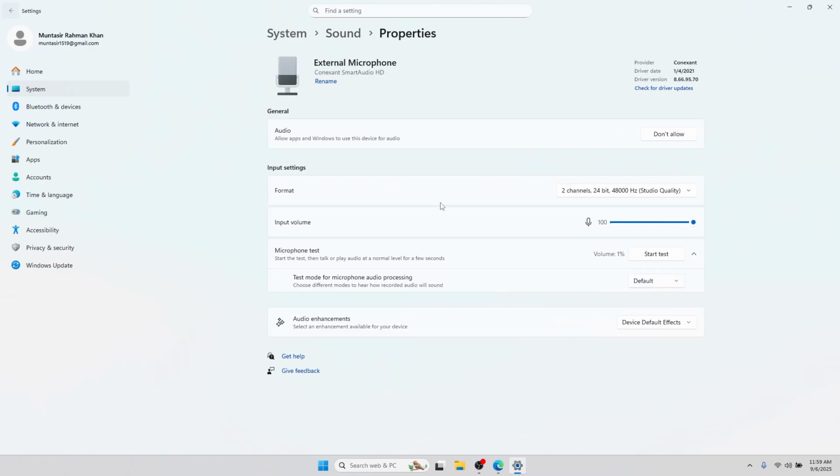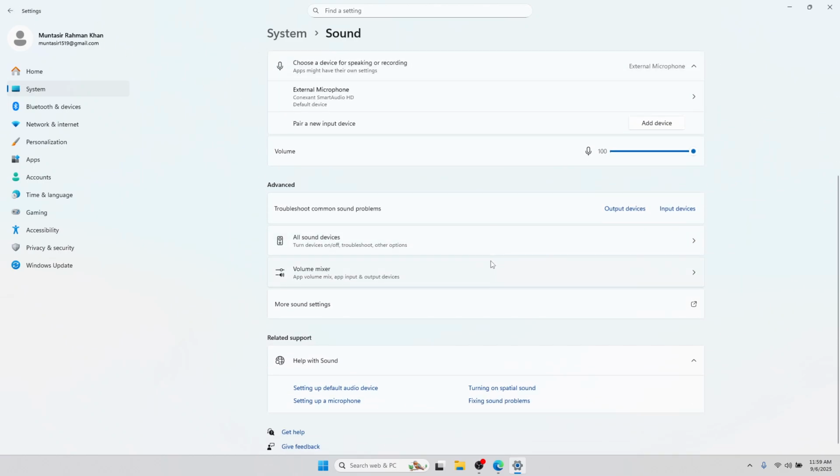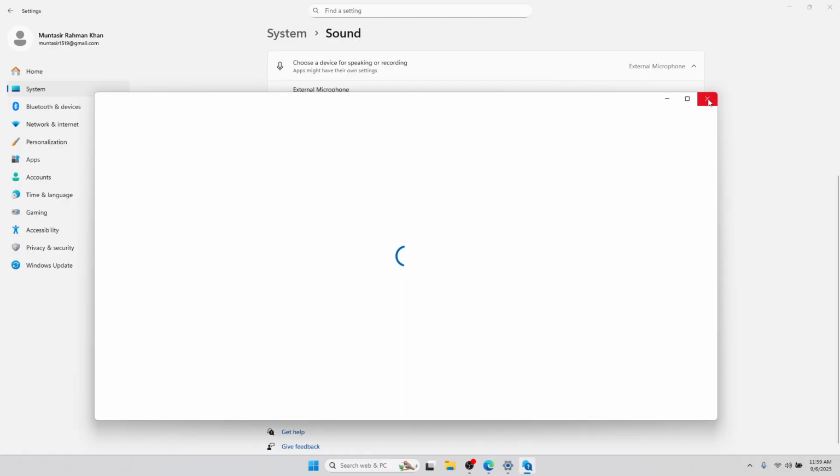If the mic still isn't working, open Device Manager. Search for it in the Start menu, then expand Audio Inputs and Outputs. Find your JBL microphone, right-click, and choose Update Driver. Select Search automatically for drivers and let Windows check.